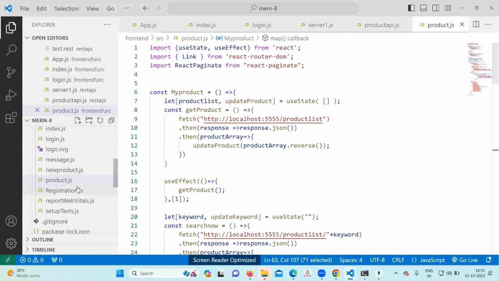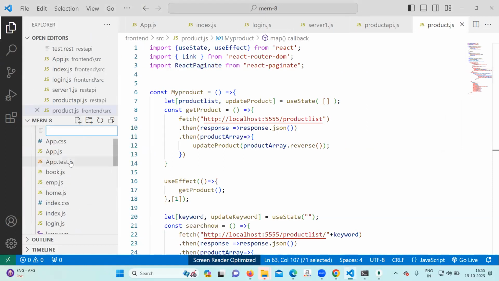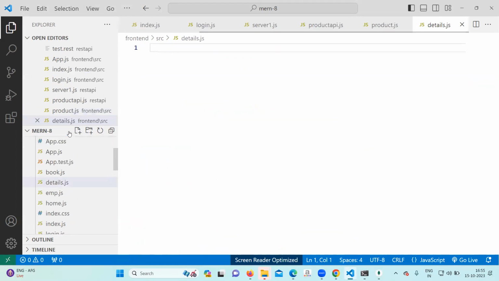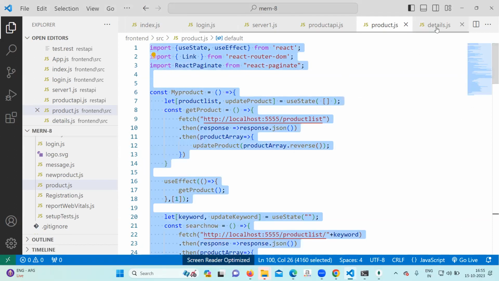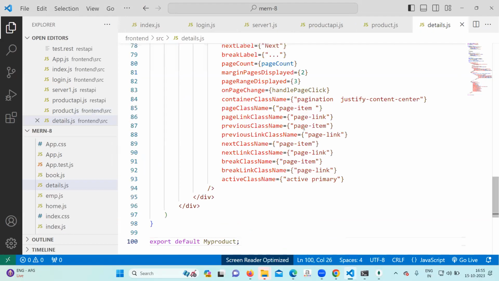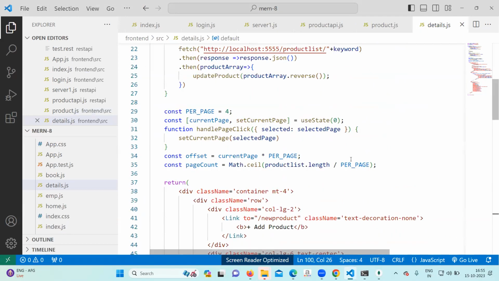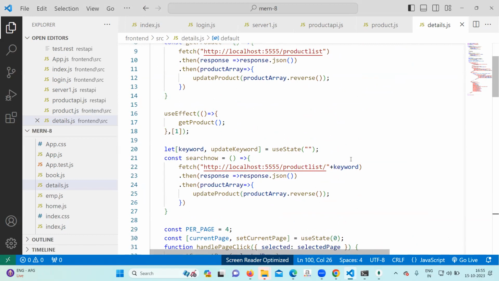Create the next file, details.js, in the src folder. You can take a copy of the product file. We have a file called product, we can take a copy of that. Take a copy of the product page, because many things we require are similar.